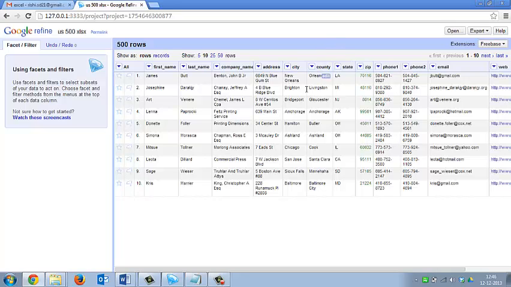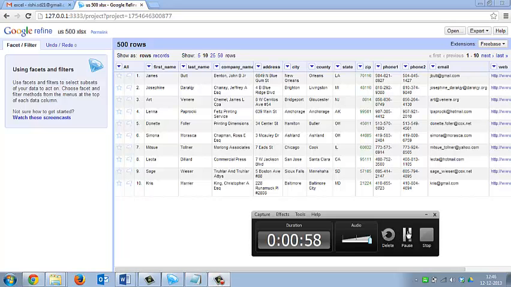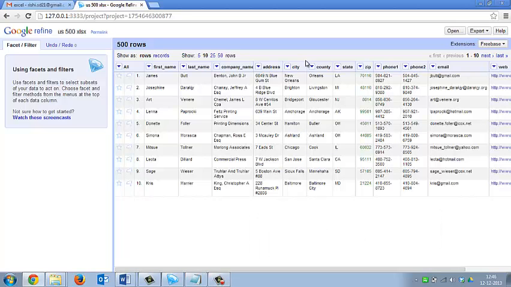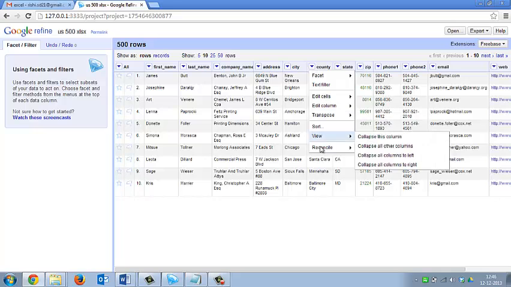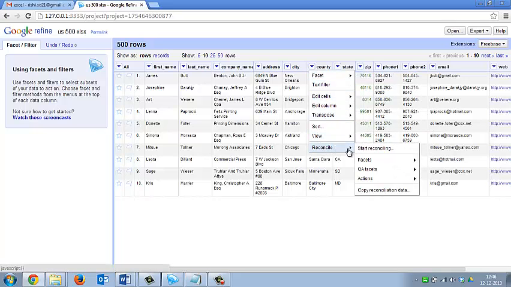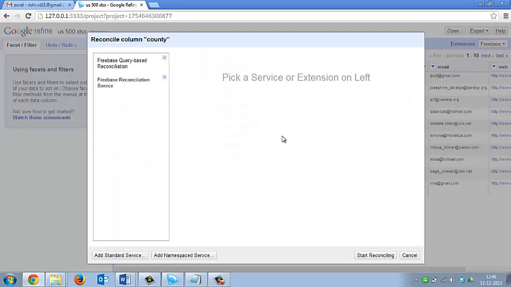Now suppose I want to find data about county, so I'll click on the county column. This is a drop-down box which opens up. I'll click on reconcile, the last column, and then we'll start reconciling. So now, as you can see, there are two basic default features of Freebase over here.